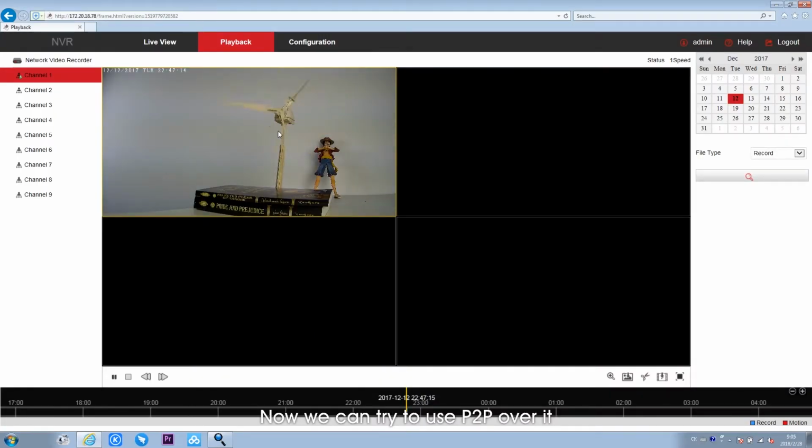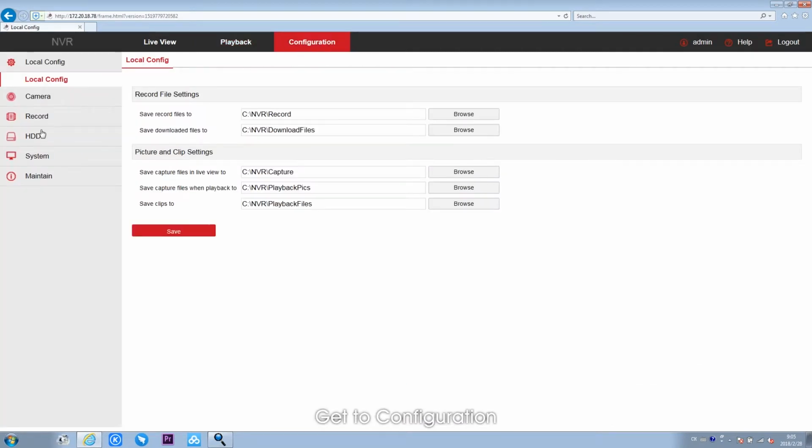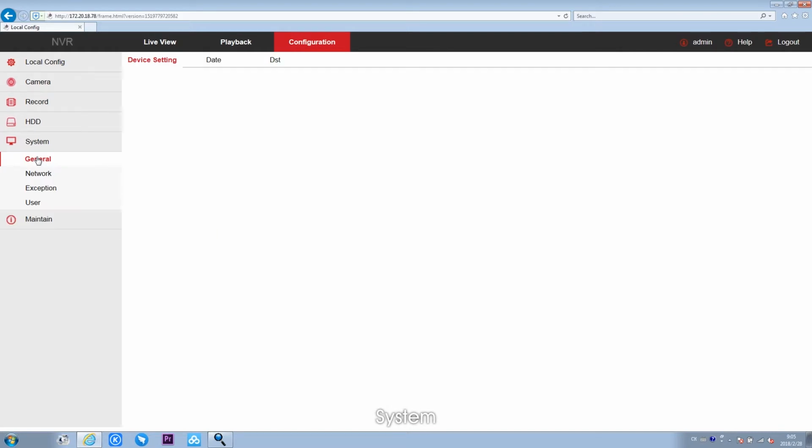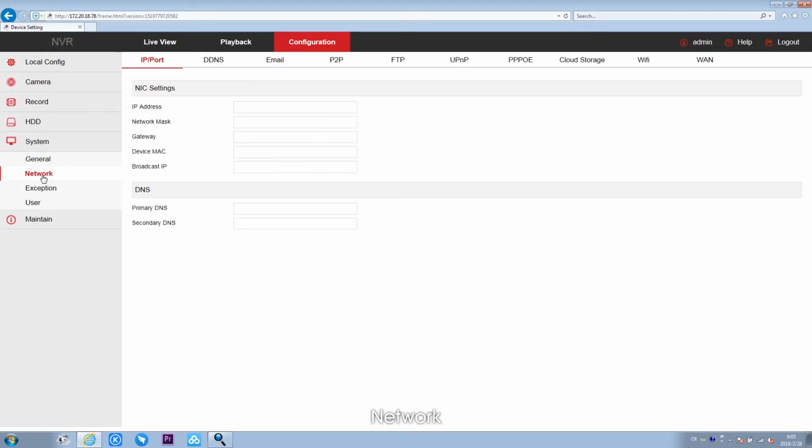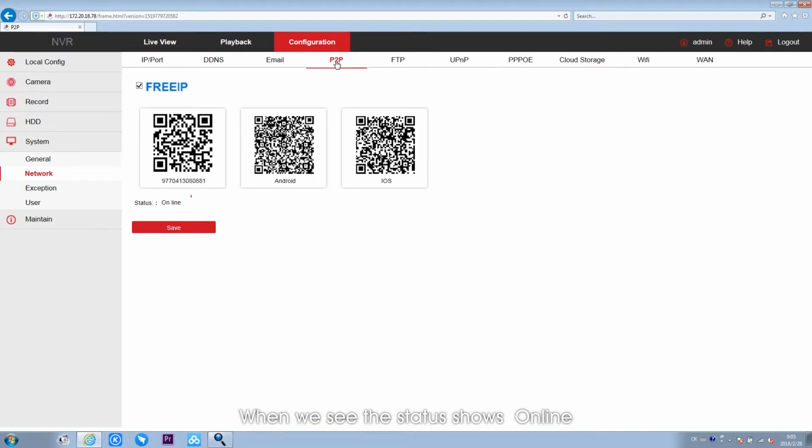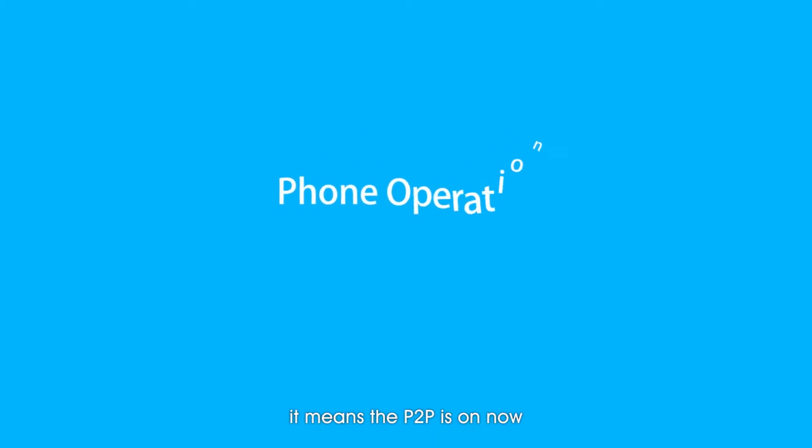Now we can try to use P2P over it. Go to Configuration, System, Network, P2P. When we see the status shows online, it means that P2P is on now.